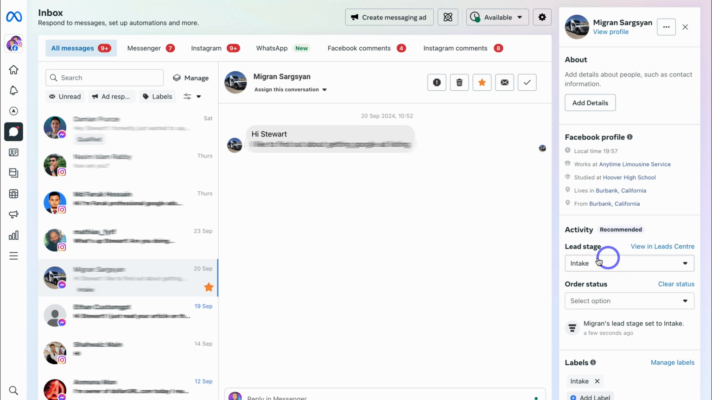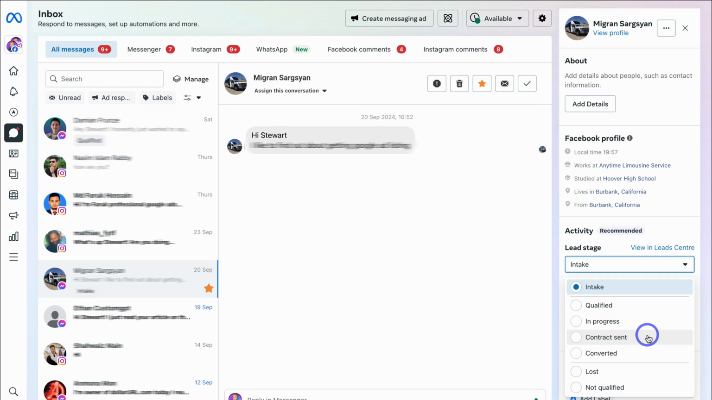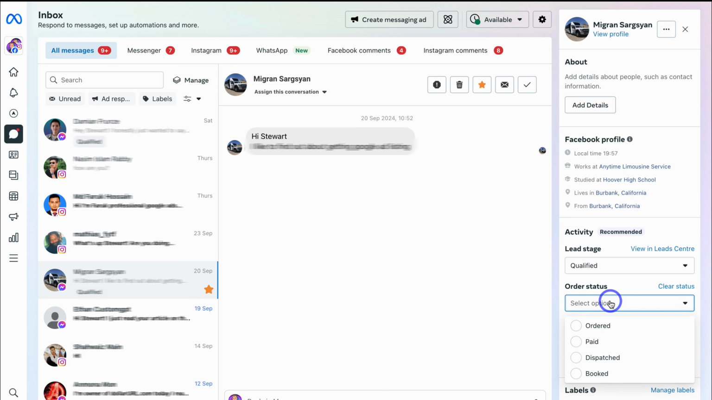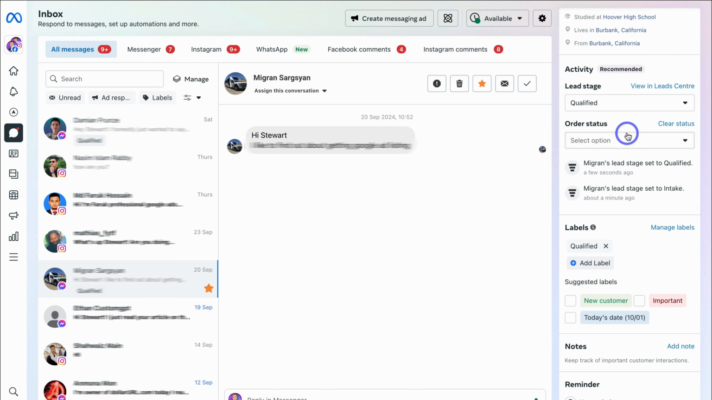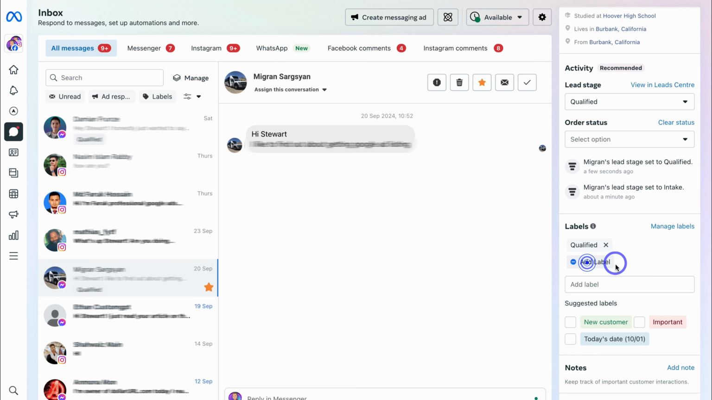For example, at the moment we have intake. If I click here, these are the different sales stages in our sales pipeline. I'm going to move this lead to a qualified lead. We can also choose an order status if we like, if this is relevant to your business: ordered, paid, dispatched, booked. Then down here we can also add labels, either create your own or use a suggested label. I'm going to add a new label and call this potential customer and hit enter.